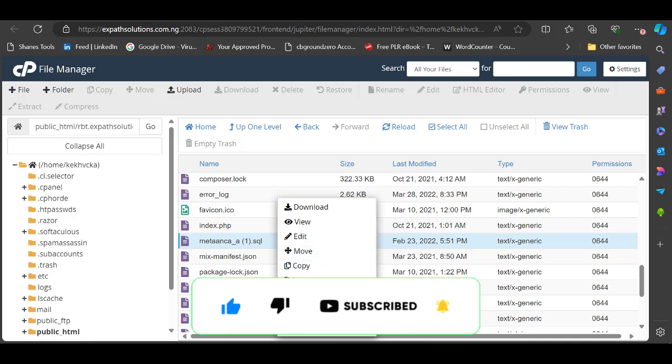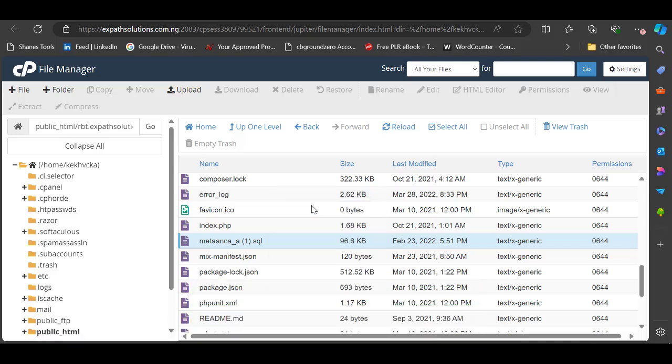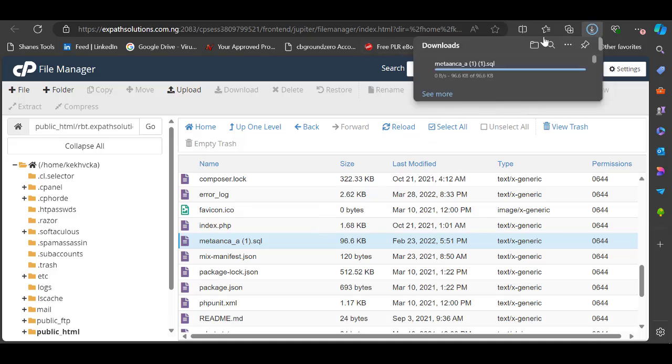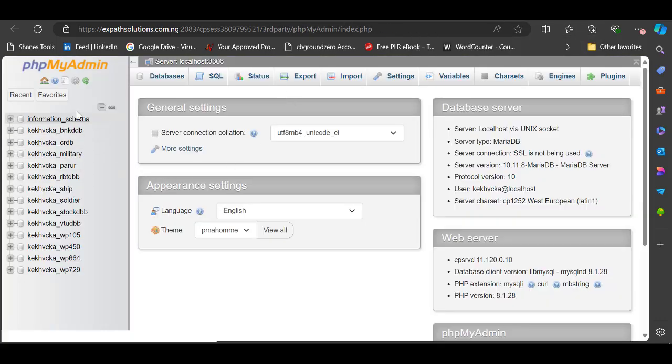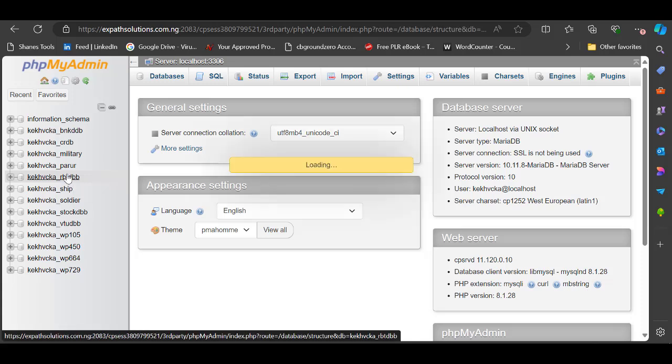Just right click on it and select download. All right, select download. So download that SQL file. Good, it has been downloaded. Then come back to your phpMyAdmin. Remember, the one I created is the ROBT DBB. This is it. I will click on it.